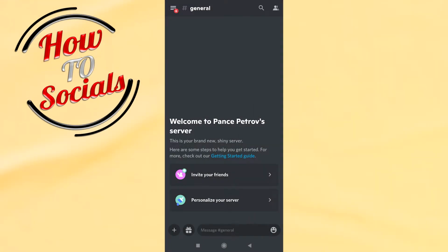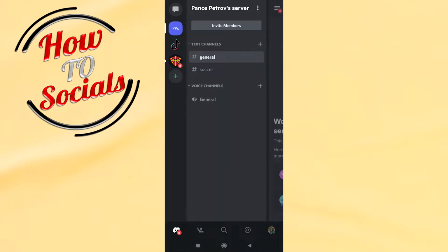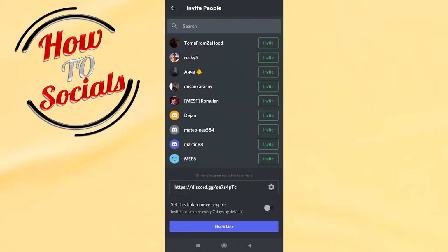First, what you need to do is go on your left upper side on the three dots line. Then you need to go on invite members on the first selection. After that, as you can see, you have the option to invite links, which expires every 7 days by default.